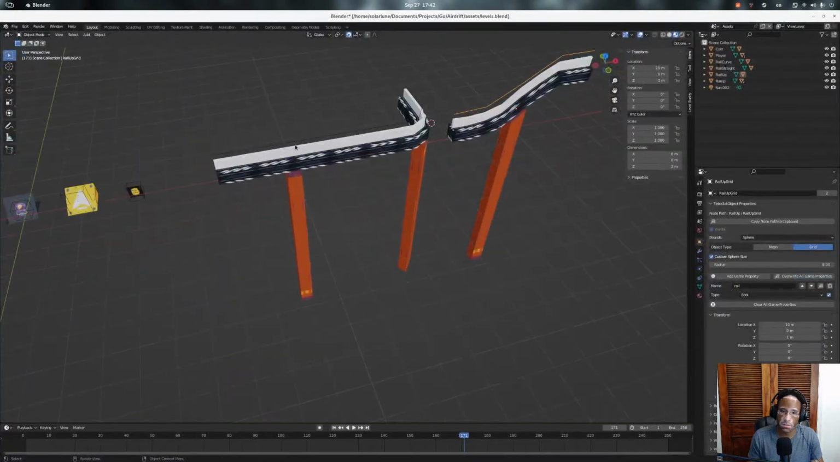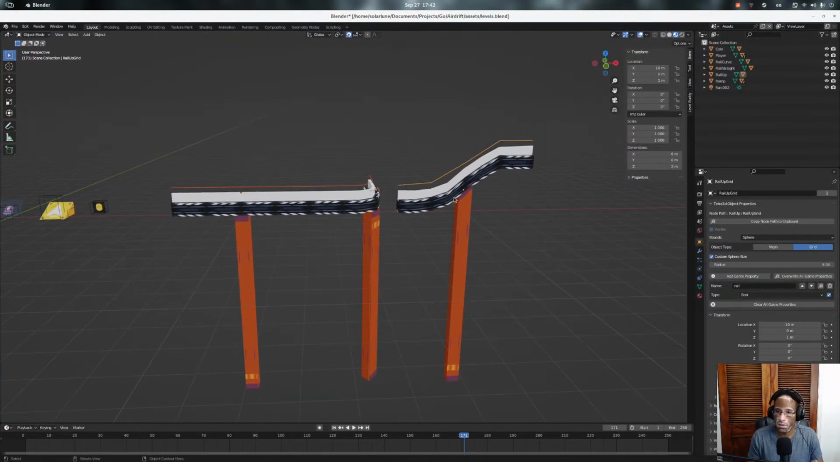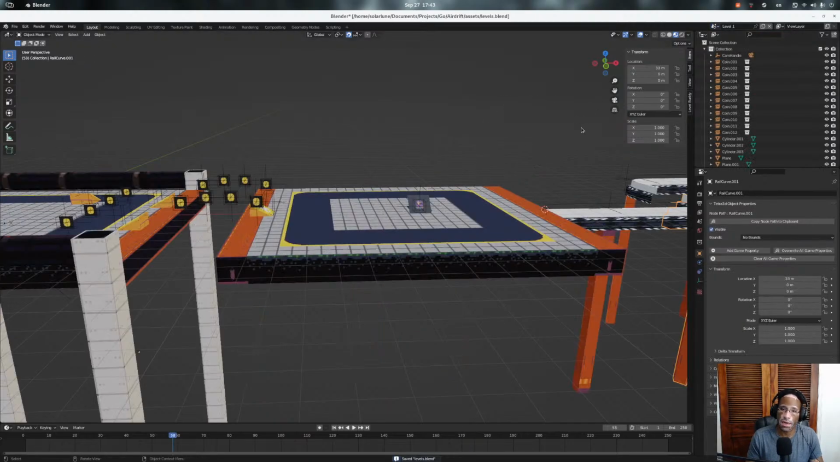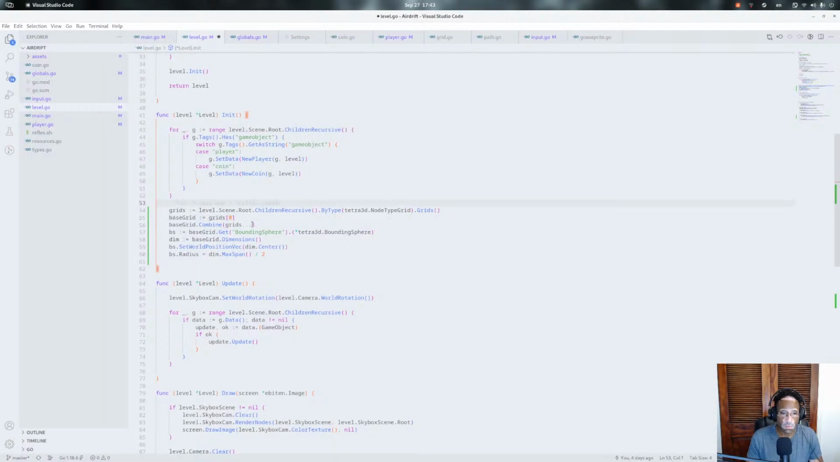Let me make this bigger. Okay, so all of these rails, the radius can be, instead of 8, like 6.2. That should be fine. We'll copy this to selected. Okay, so we'll try that first. And then also we want to loop through and combine the grids.